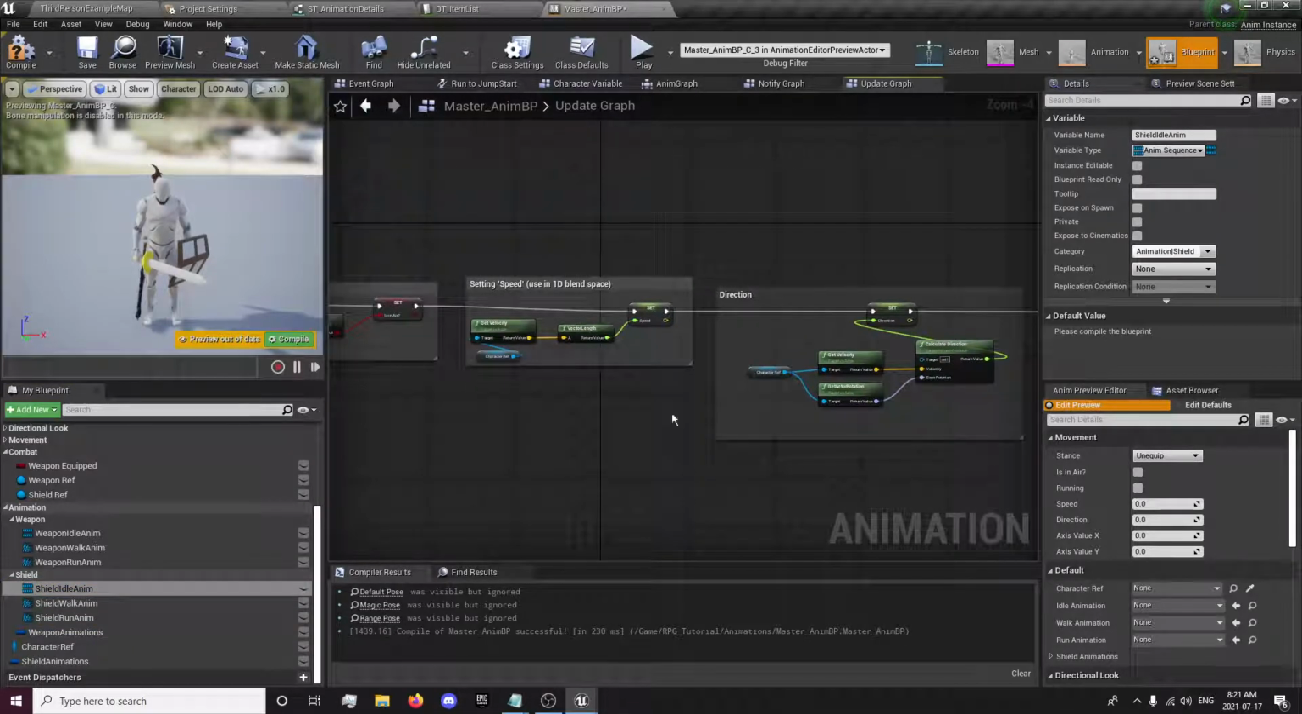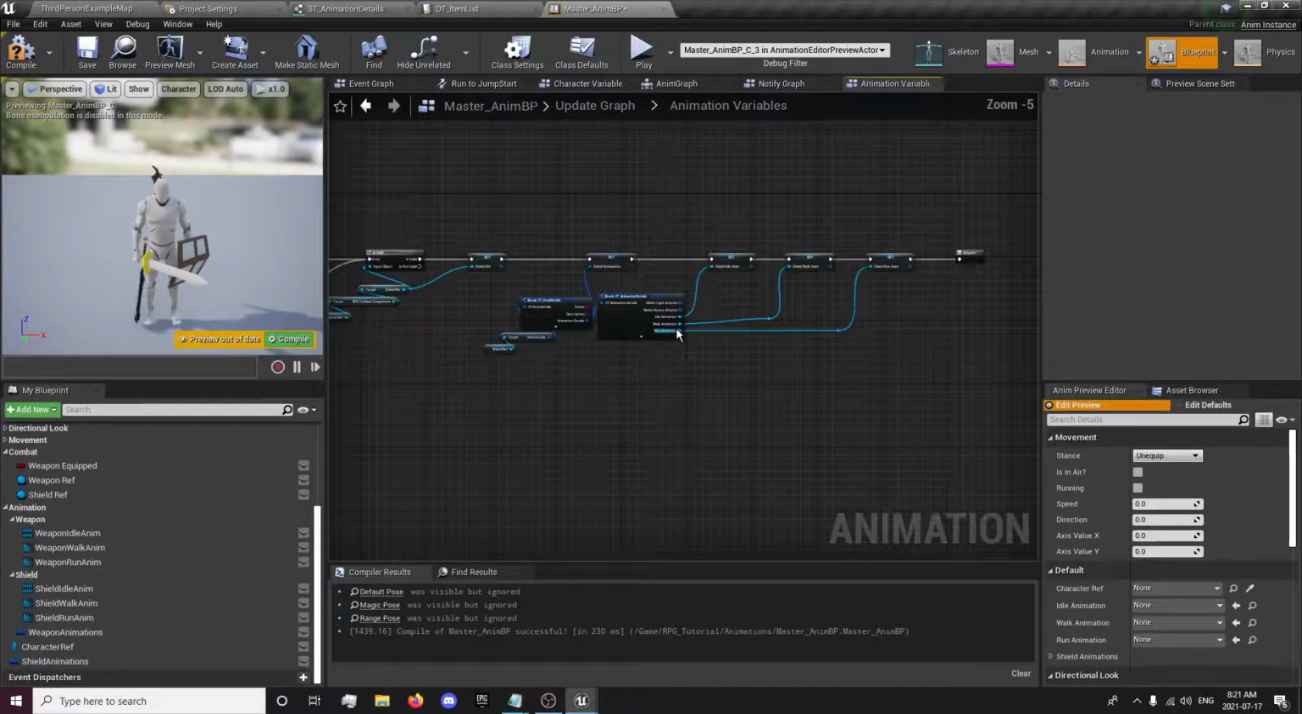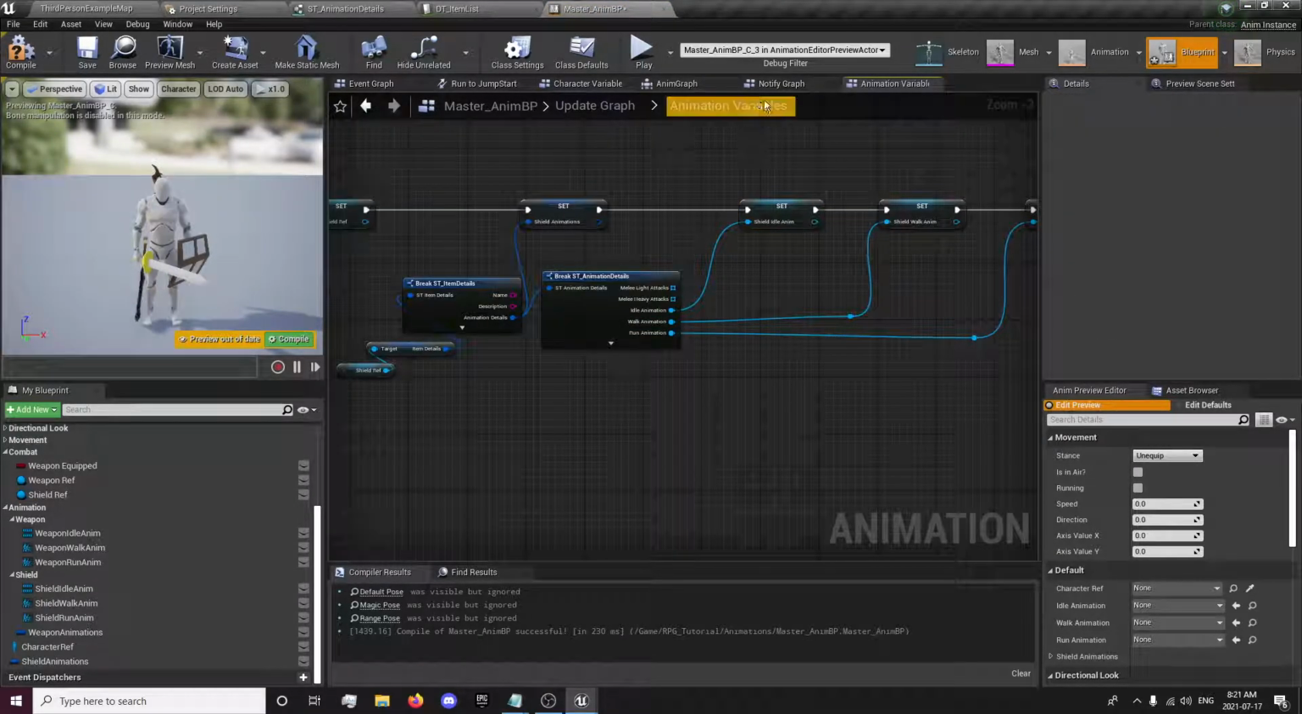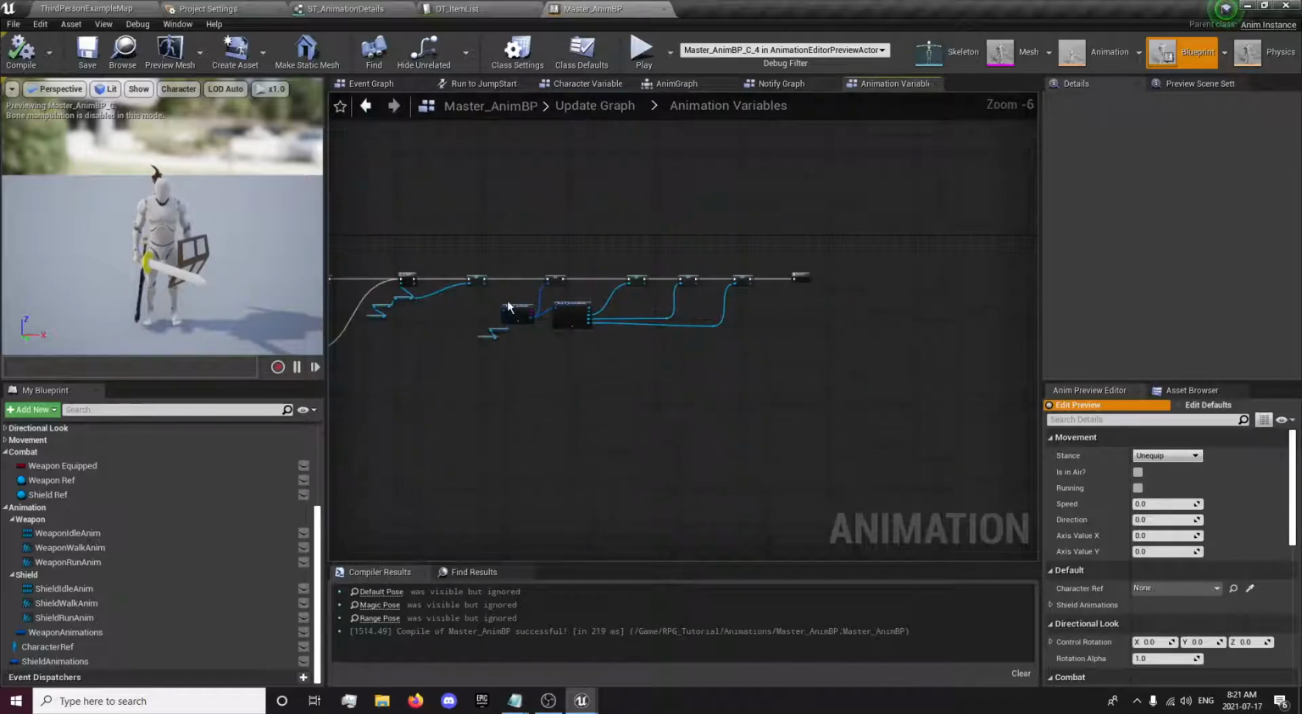So when you pick up the weapon, it will come from the weapon or the shield, and it will basically just set these animations so that we can use them in our animation graph, which is where we're going to head to next after I do some quick commenting.